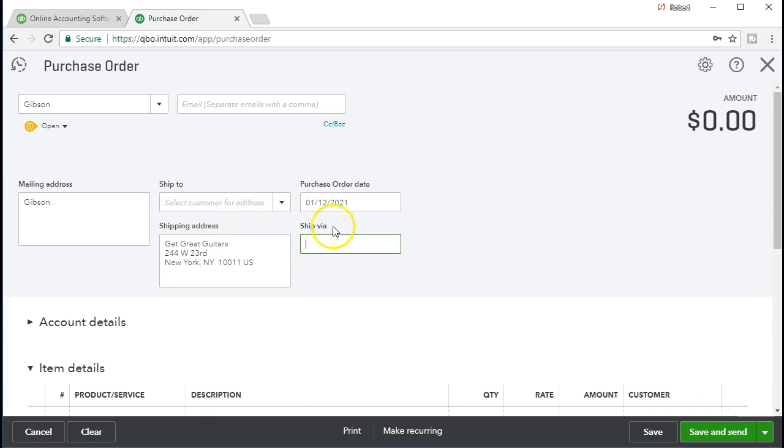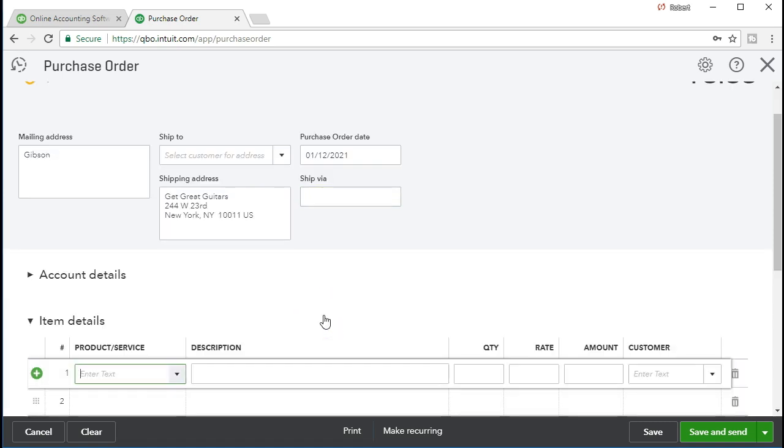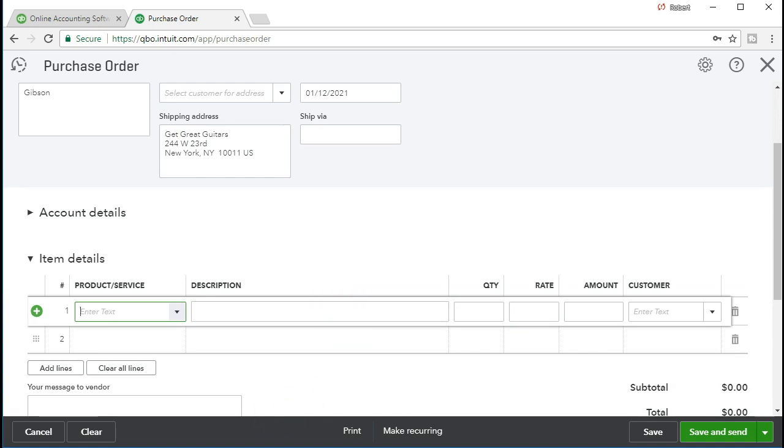01/12/21, January 12th, 2021. We'll keep tabbing through here. So we've got the product or the service item as the next item. These are going to be inventory items, and what we're going to do is request these inventory items. They've already been input into the item list for the most part.